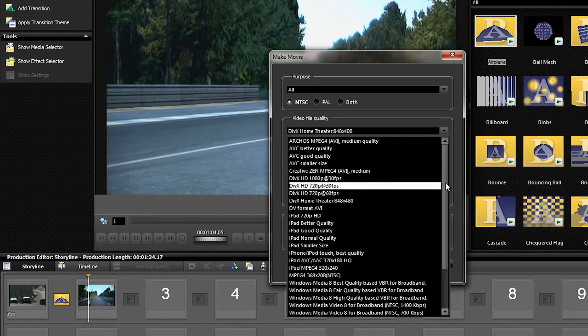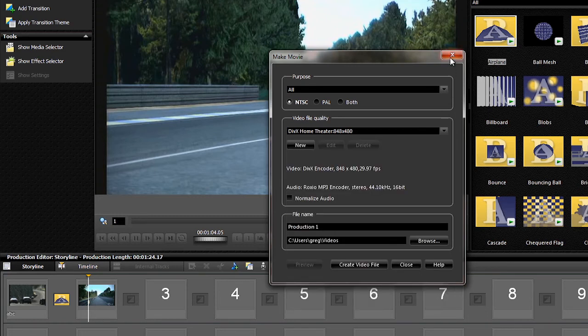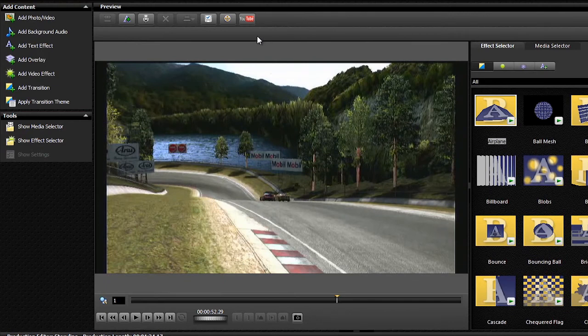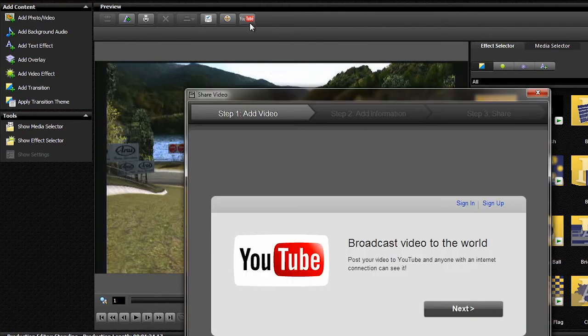This is great if you want to output to a physical video file, but if you're like me, you'll want to get it on the web to show your friends. Let me show you how that works. Uploading to YouTube is super easy. Click the YouTube button at the top of the preview module.